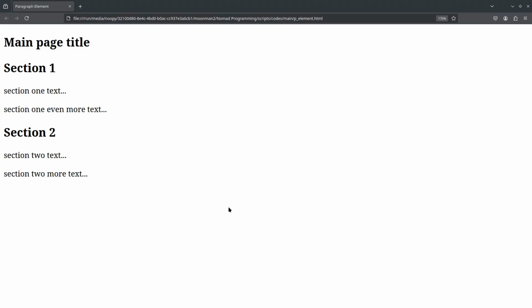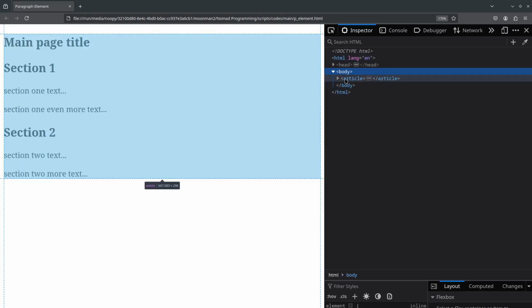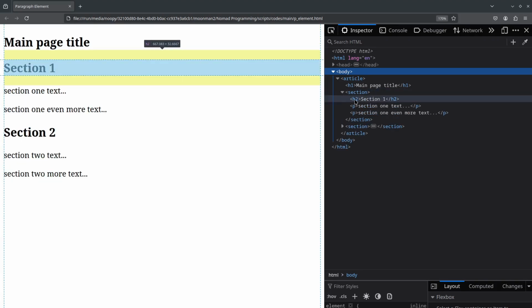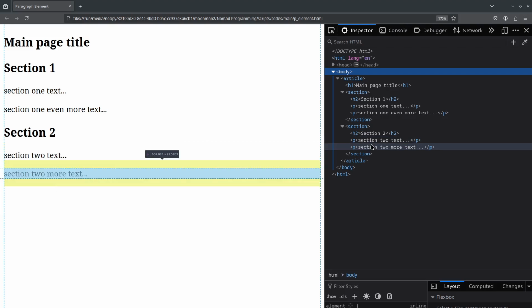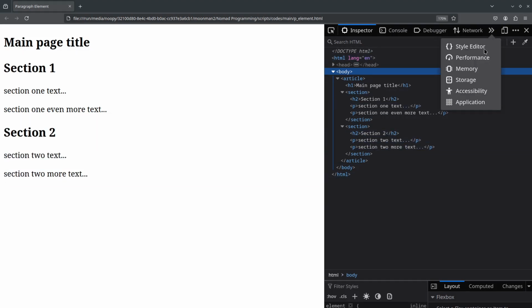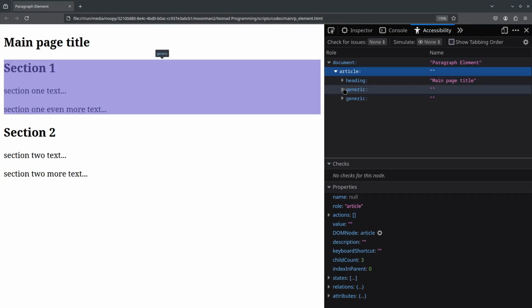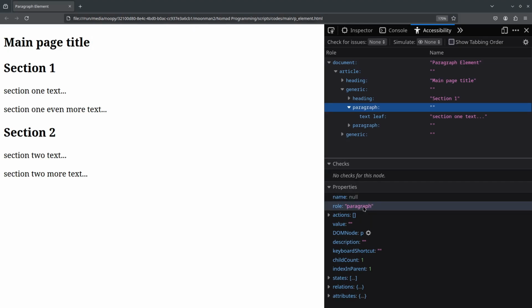On the browser over here, we're going to inspect the page, hit Ctrl-Shift-I. Let's go to the article and the sections to see the paragraph elements over here. In the inspector panel, you can see how the paragraph elements are on the browser. Let's go now to the accessibility panel and head to the paragraph element. As you can see, it has the role paragraph.